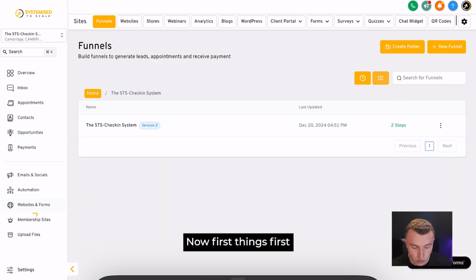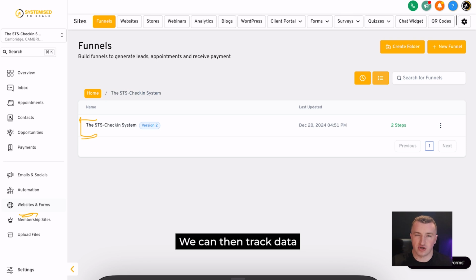Now, first things first, websites and forms. This literally replaces software like ClickFunnels, Typeform, Jotform, and website builders like WordPress. It replaces all of these. We then have a funnel built out called the STS-Checkin System. Inside here, we have your check-in form. The reason we put it on a funnel is, one, we can track data a little bit better, and two, it just looks a little bit better.